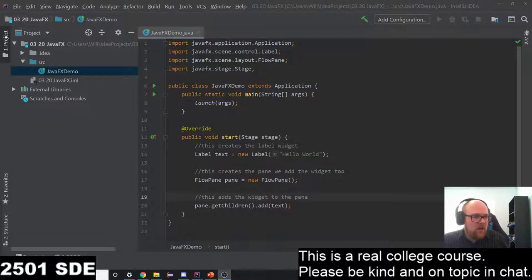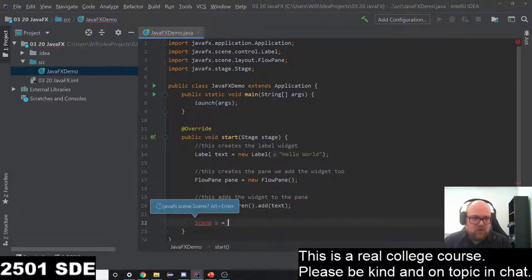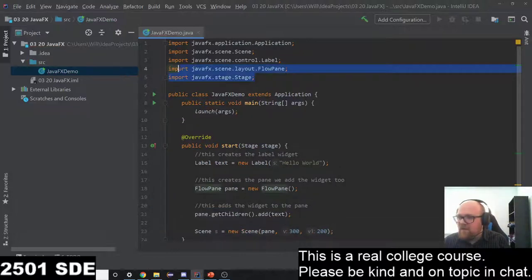So now we've added this to the pane. The next step, though, is we need to add this pane to a scene, and then we need to set what scene we are looking at. So I'm going to create Scene s equals new Scene, and I'm actually going to specify both the pane that is in this scene as well as the size of this scene. So let's say 300 pixels wide by 200 pixels tall, something like this. I make sure I import javafx.scene.Scene.